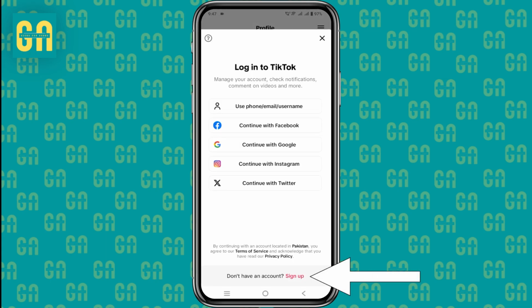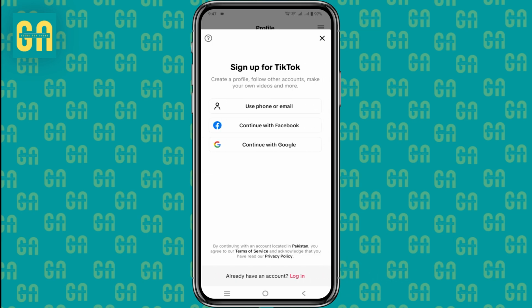Simply tap on Sign Up at the bottom of the screen to start creating your account. TikTok gives you several options to create an account. Use your phone number or email address. Sign up with an existing account like Facebook, Google, or Apple ID. Select the method you prefer. For this guide, I'll use an email address.